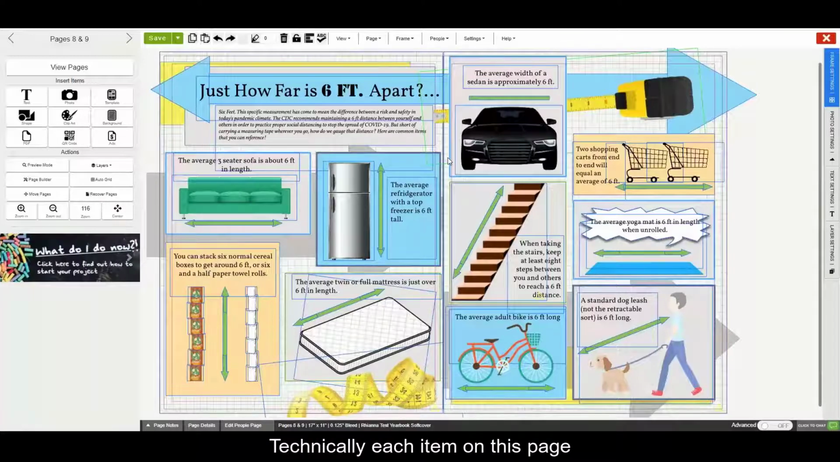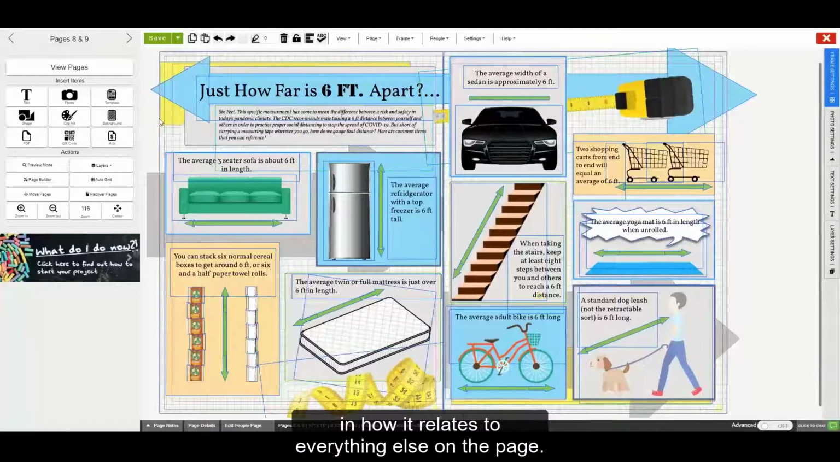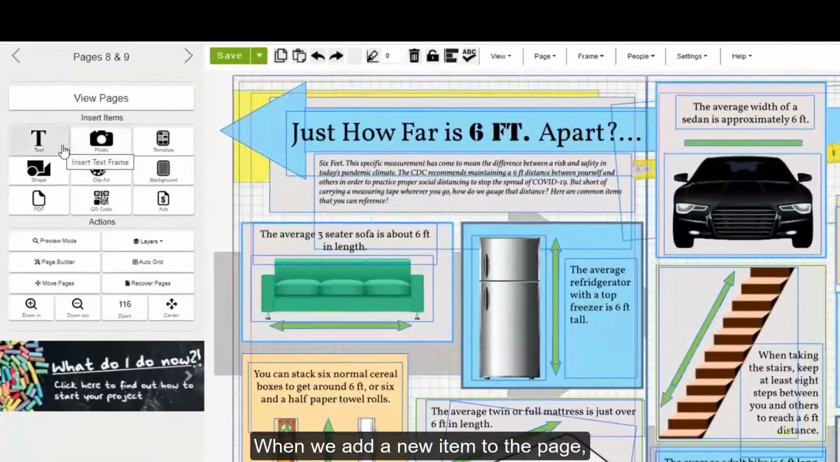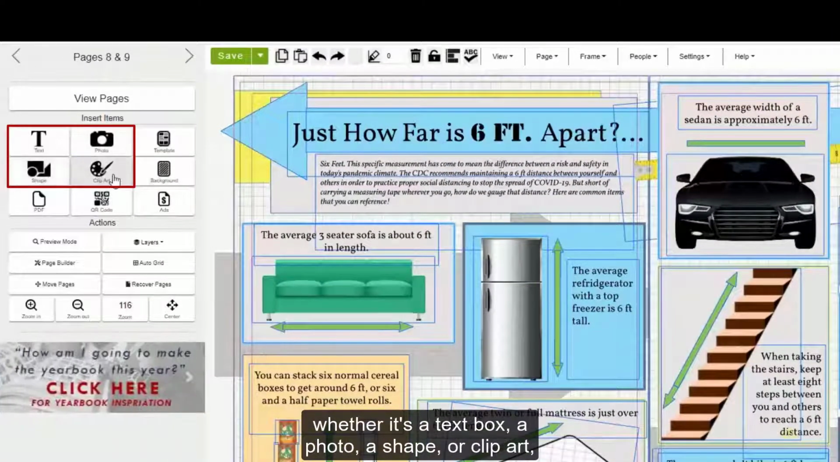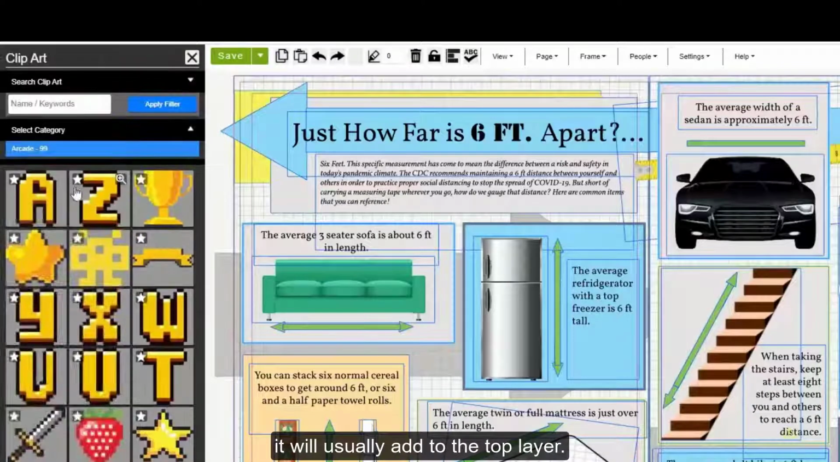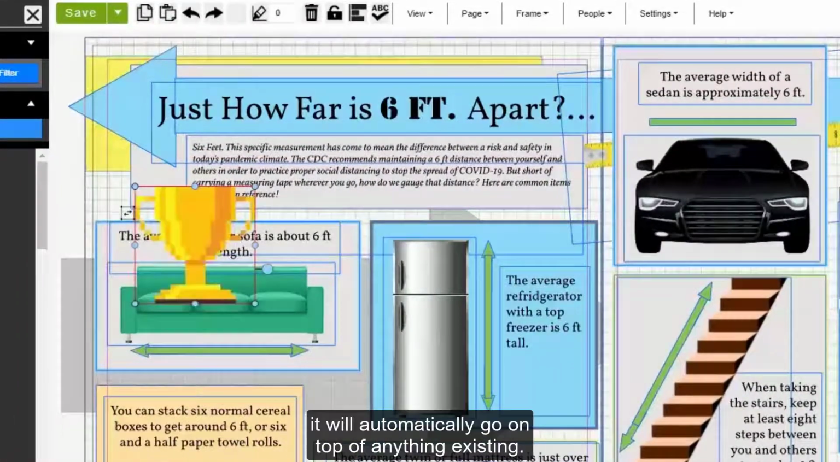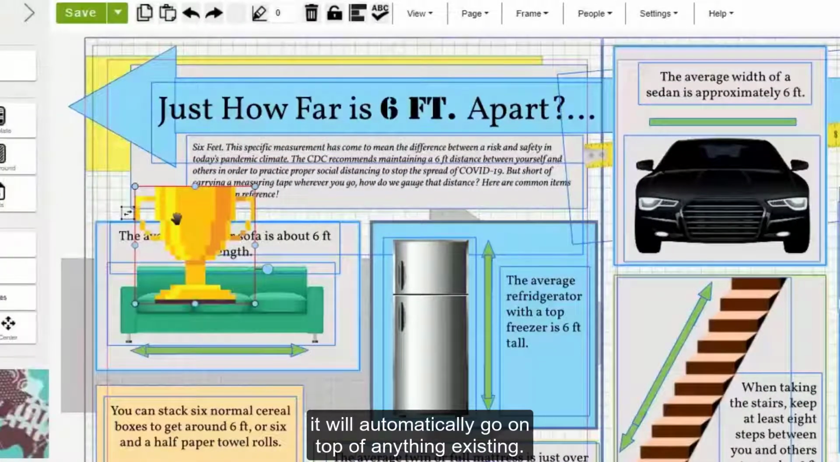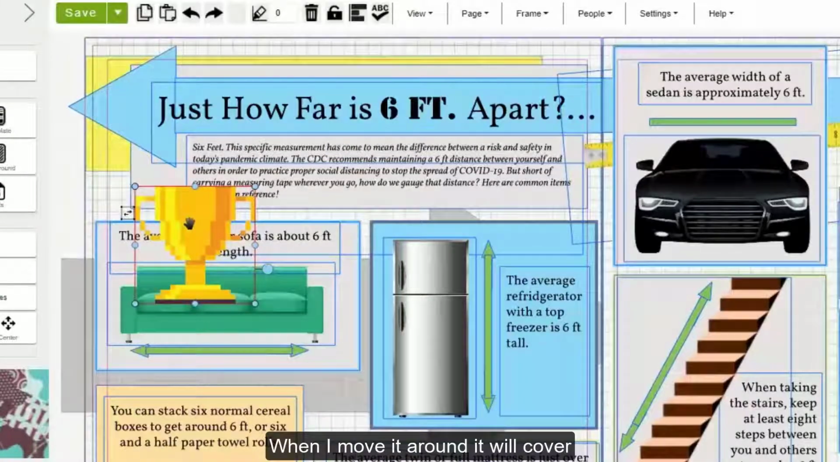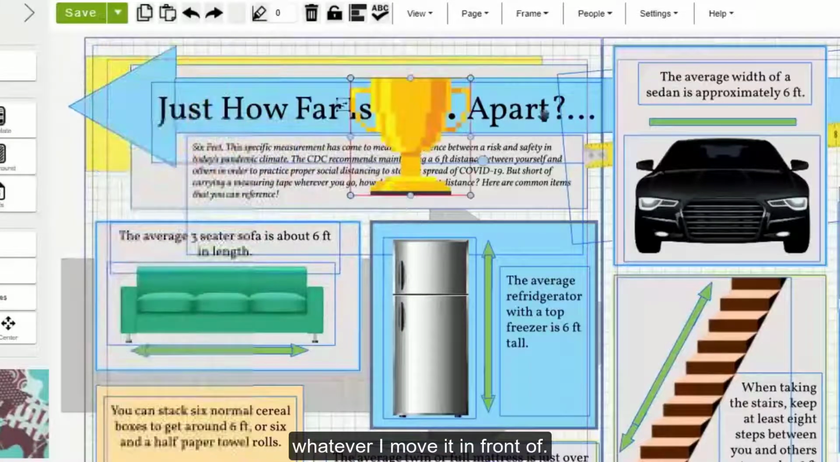Technically, each item on this page is its own individual layer and how it relates to everything else on the page. When we add a new item to the page, whether it's a text box, a photo, a shape, or clip art, it will usually add to the top layer. If I add a clip art to this page, it will automatically go on top of anything existing. When I move it around, it will cover whatever I move it in front of.